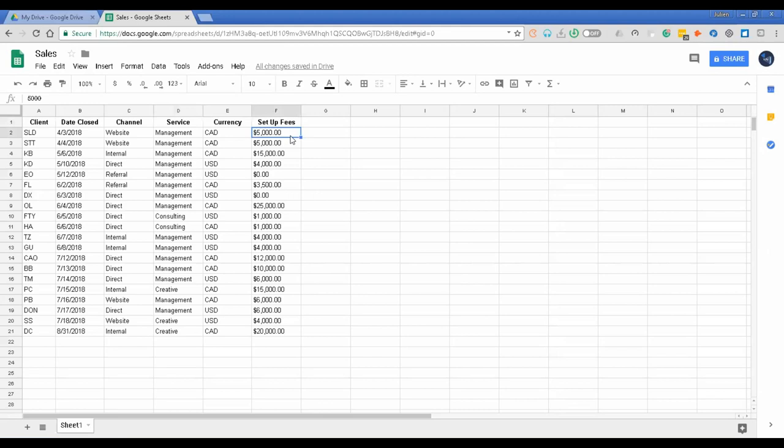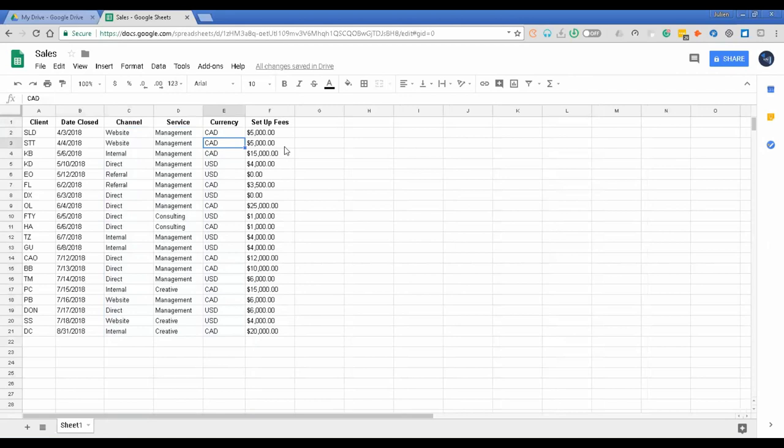So I have here a sample data for sales. So this is my header, row 1, and the client, date closed. I already formatted it para ang labas niya is a date. I have the channel, the service, the currency, which is either in Canadian dollars or in US dollars, and the setup fees. So the setup fees, I already formatted the numbers to be in currency. So the first thing that we're going to do is try to use sorting.